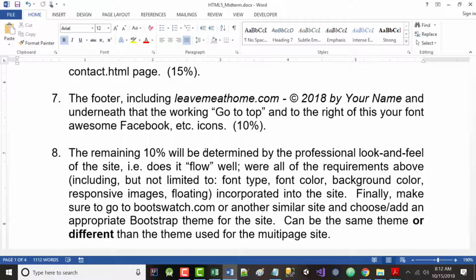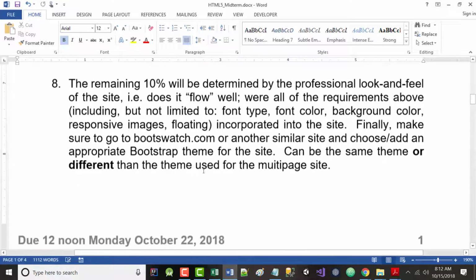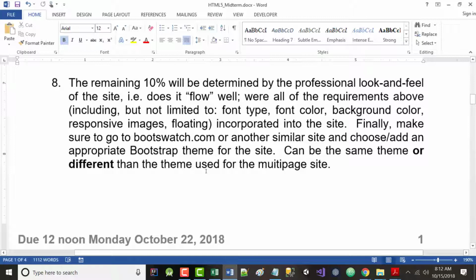Notice the remaining 10%, because that comes out to 90% for each, will be determined by the professional look and feel of the site, how everything flows. Were all the requirements met? And you can see them right there. Finally, go out to bootswatch.com or another similar site and find a theme that you can use. It isn't hard to put a theme in there. Basically, it's copying in a file. And you can overwrite anything that's in a theme as long as your stuff is down below that.